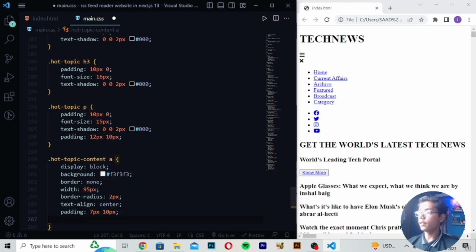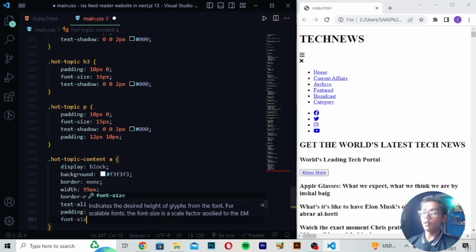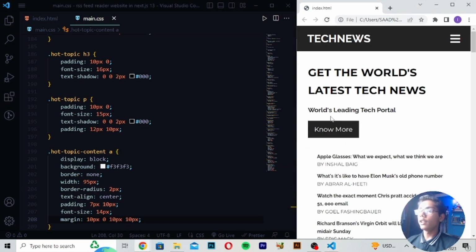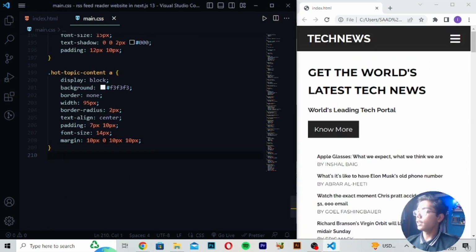Then when you have written this, here you have to write font-size 14 pixel. Then you have to now write here margin 10 pixel. So here I will be writing 0, 10 pixel, 10 pixel. Save it, reload. So you can see now we are getting all this stuff styled. Now when you are getting this, here you have to write this margin here.